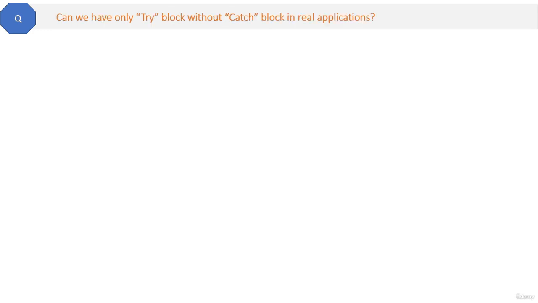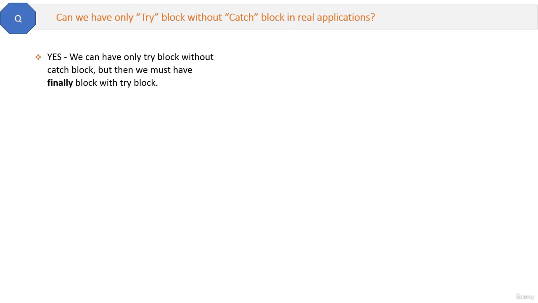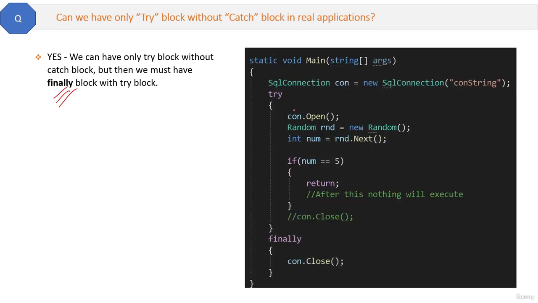Can we have only a try block without a catch block? The answer is yes, we can have a try block, but then we must have a finally block without the catch block, okay? So this is the code. Here there is no catch block, okay?